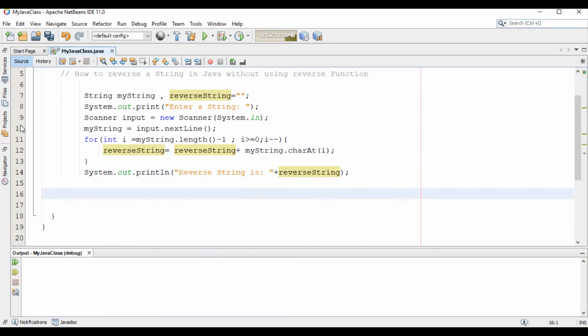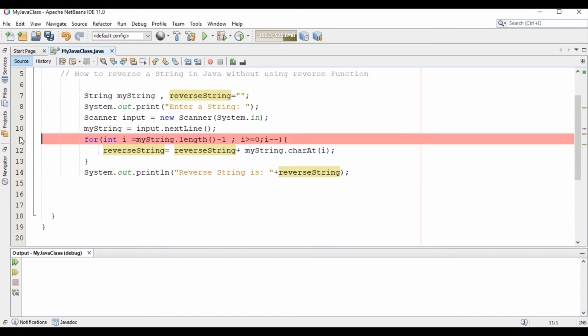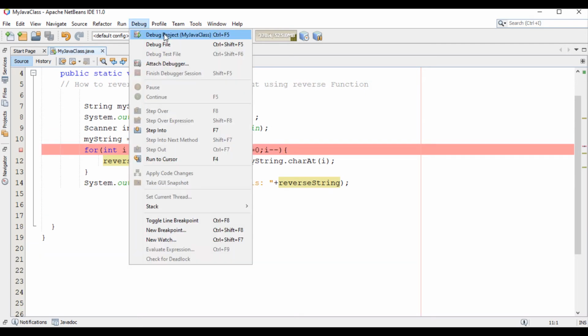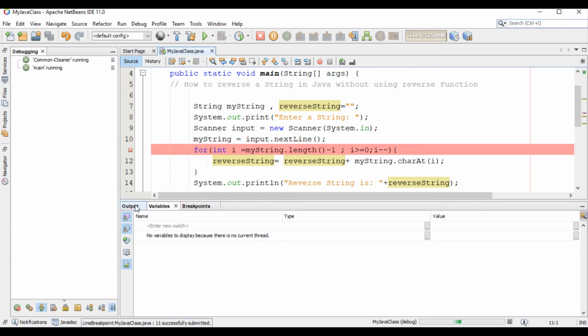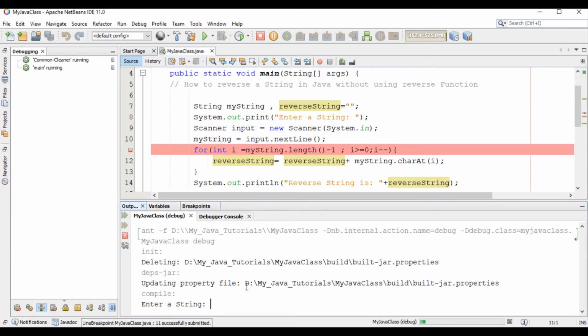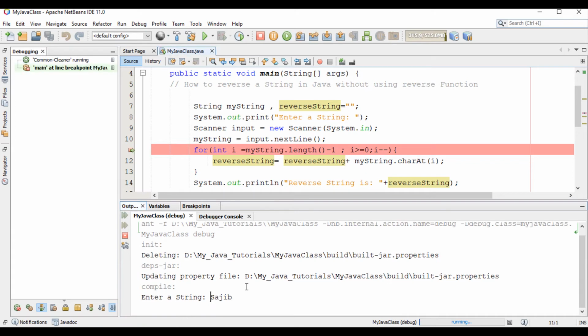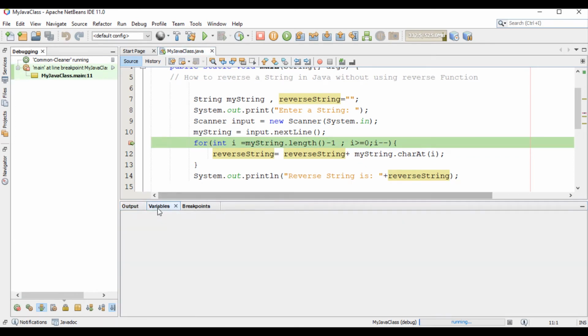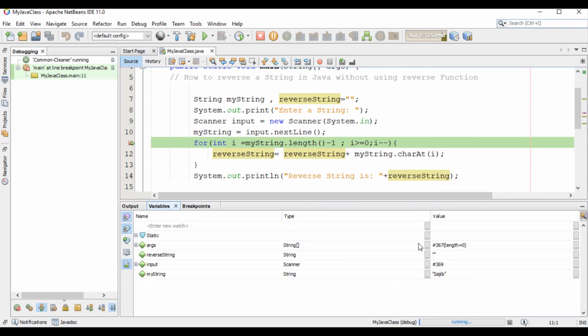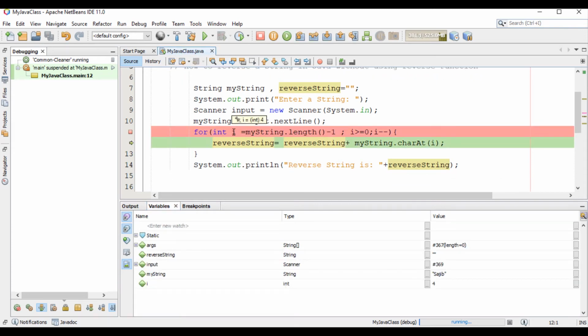Save the project. First we'll debug to better understand the code. I'm just giving the breakpoint here. Debug project. I'm giving my name Sajib. Press enter. Now press F8. i equal to 4 now. 4 is greater than 0. Then it will go to the next line. Press F8.